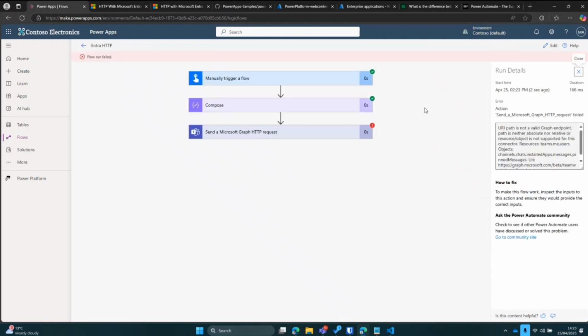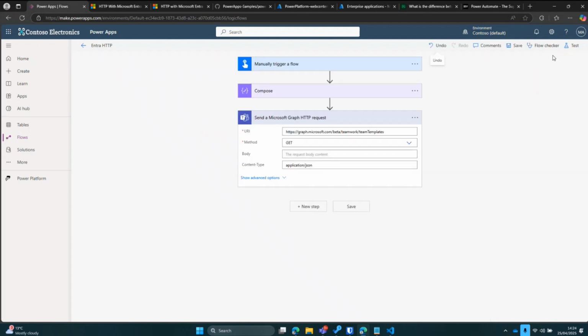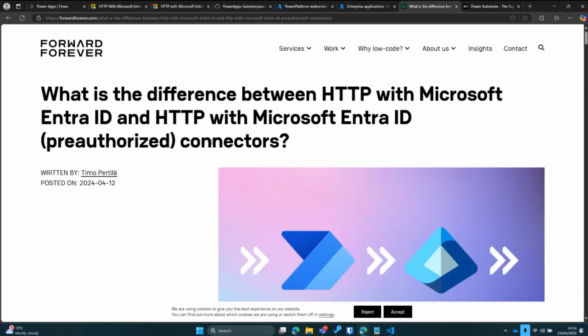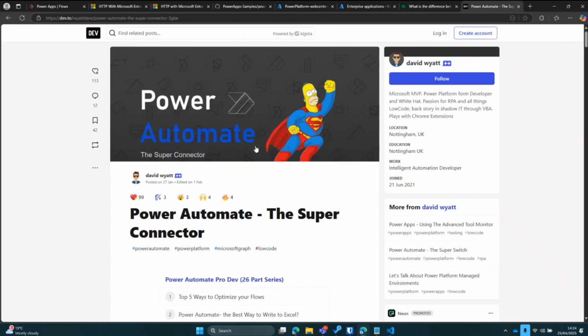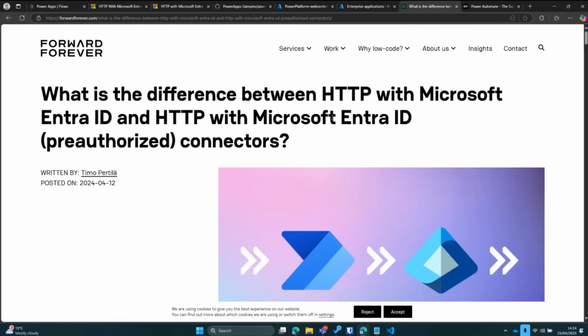Obviously, we could set up an app registration in this instance, but sometimes those are a little bit annoying, having to manage client IDs and secrets, just an extra thing to manage that isn't always necessary. So I found a solution to this. There's a couple of articles about it online. I'm a little bit late to the party, so there's a good one here by Timo Pertila and David Wyatt, and they all reference essentially the HTTP with Entra ID connector.